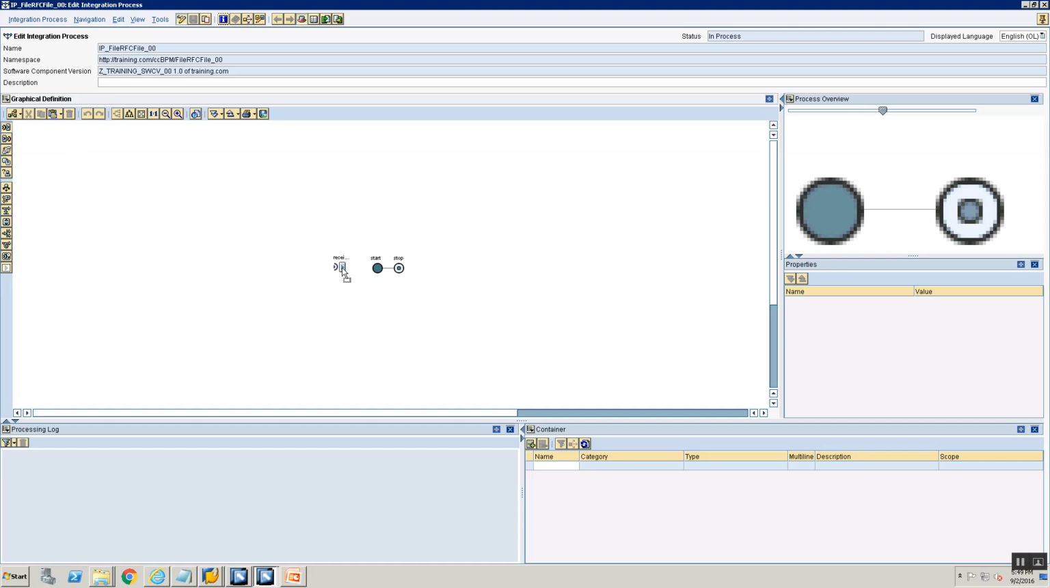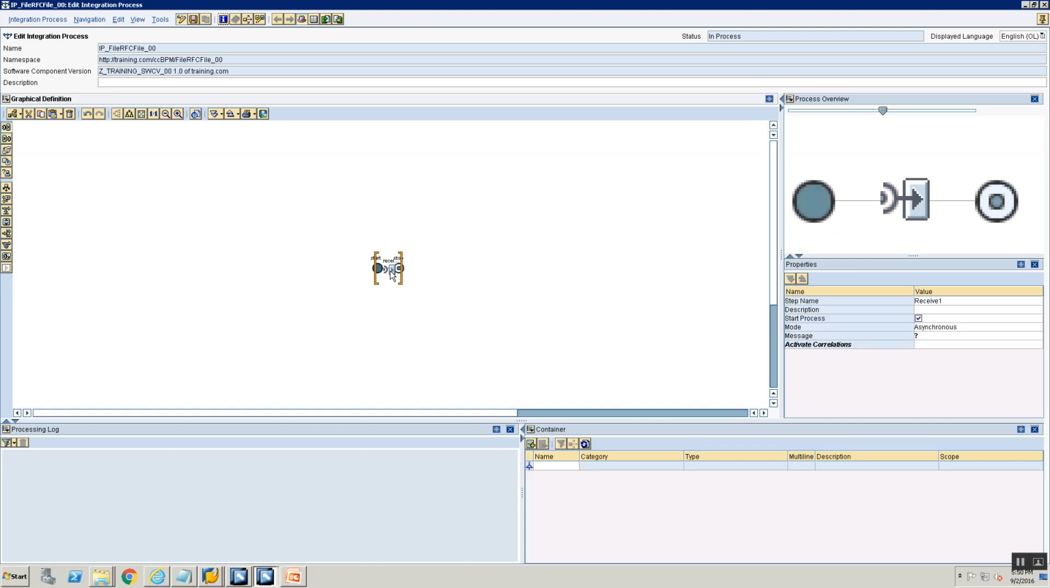So let's go ahead and drag the receive step, right? I'm going to drag this receive step, and you need to make sure you drag it within the start and the stop step. And when you drag it within the start and the stop, you will be seeing the orange curve open and the closing brackets, right? Once you see that, you can drop it, right? Now let's call it receive file request, right?